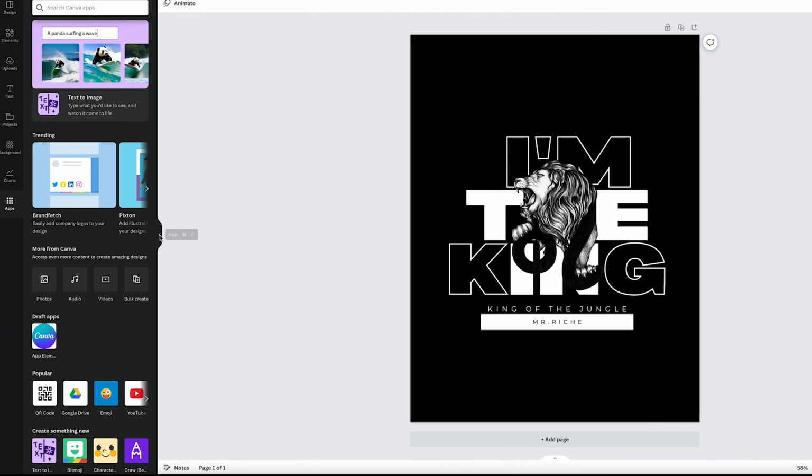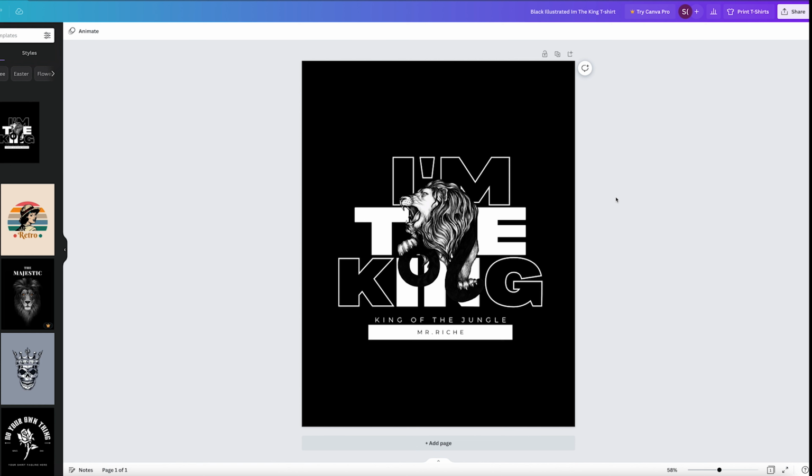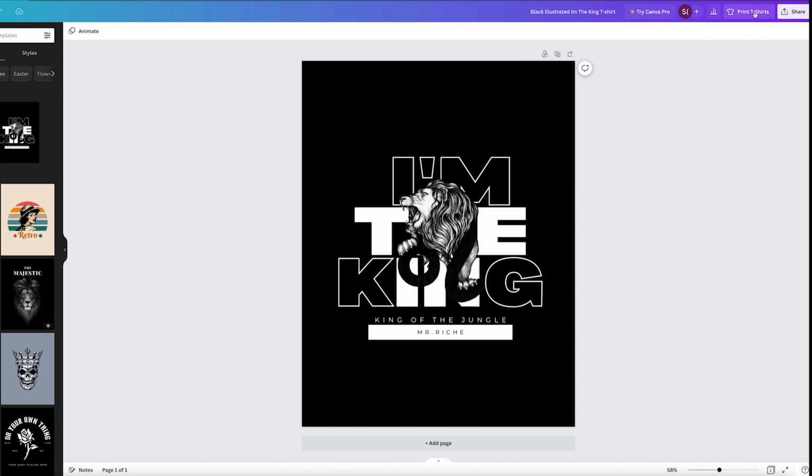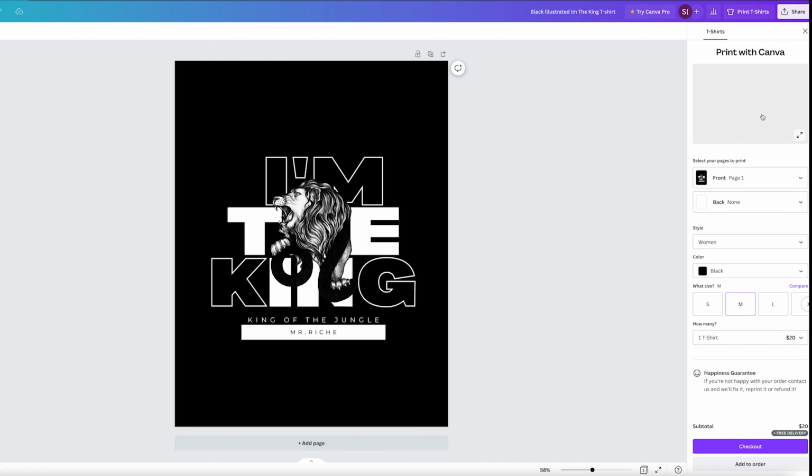But let's get to the point of this video, which is selling garments directly from Canva. Now you can click the share option and then click print your design, or it also just has the button right here where you can click print t-shirts. And when you click print t-shirt, it's supposed to show the graphic. There it goes, it's finally showing.